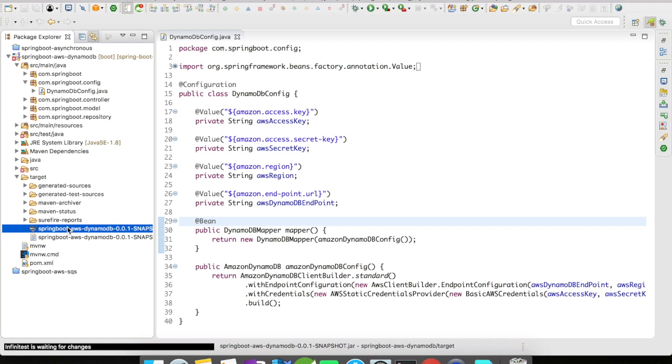The third way is to move this jar file to S3 and then download the jar into your EC2 instance from S3. The fourth way is to use continuous integration through Jenkins to deploy a build to an EC2 instance.